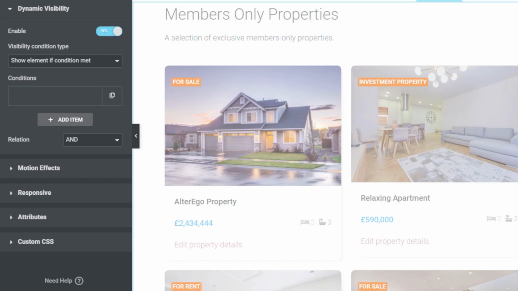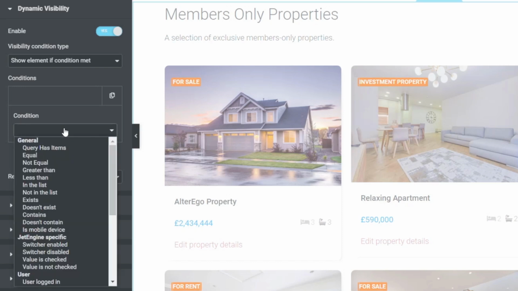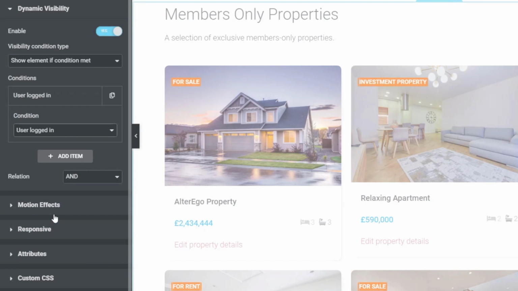Well, we've got lots of different ways in which we could approach this, but we're going to keep this pretty simple and straightforward, and you can get as comprehensive as you want with this. The first thing we're going to say is show this element if the condition is met. First, we want to ensure that they are actually logged in. Otherwise, you don't want people that are logged out to be able to access this content. So we'll scroll down and say user is logged in. And there we go. So now you have to be logged in. That's the first part of the condition.